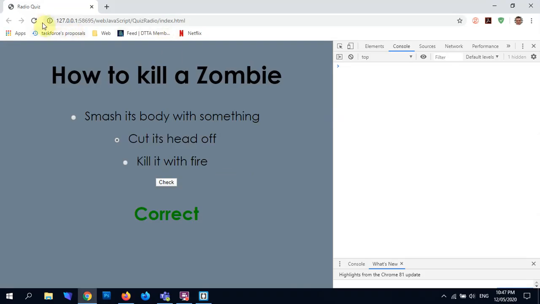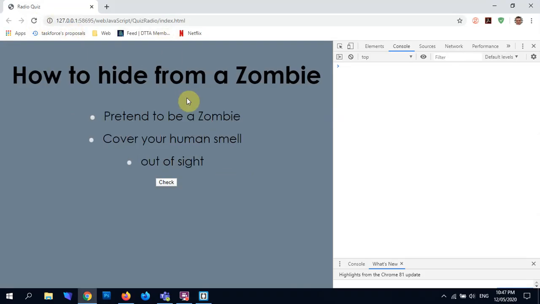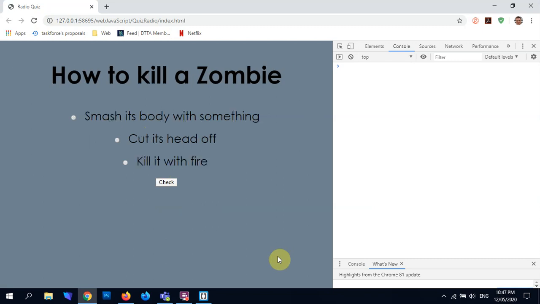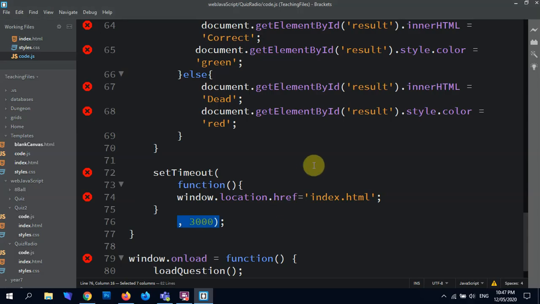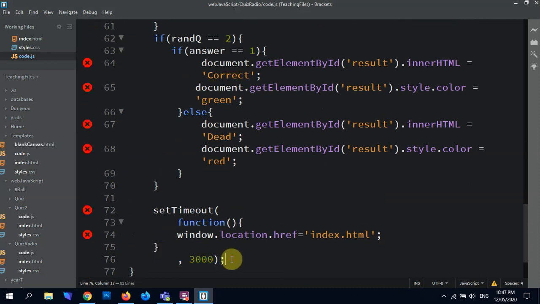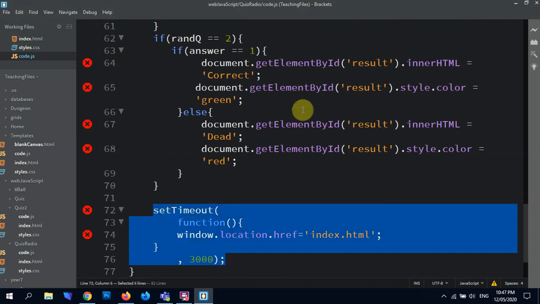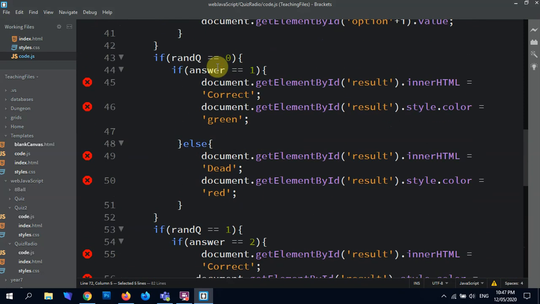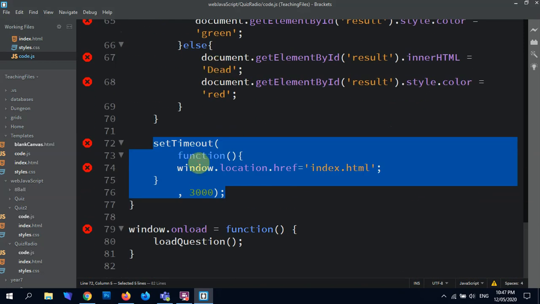So if I refresh it now and I say, how do you hide from a zombie? I don't know, pretend to be a zombie. Dead. 2, 3, and it should refresh and reload the page. Now sometimes you might get the same question again, but it just depends how you want to do it. But if you want it to be only when correct, you would then effectively just chuck that inside the if correct section, not in the else. Right, there you go. So that's it, all done.